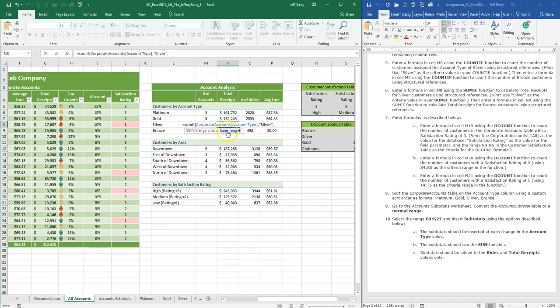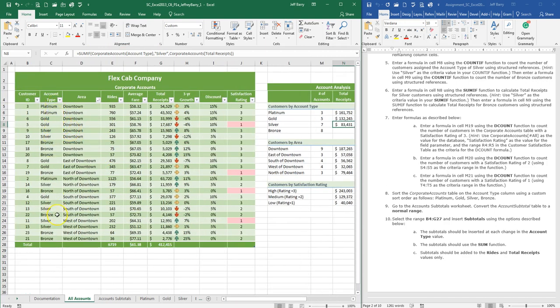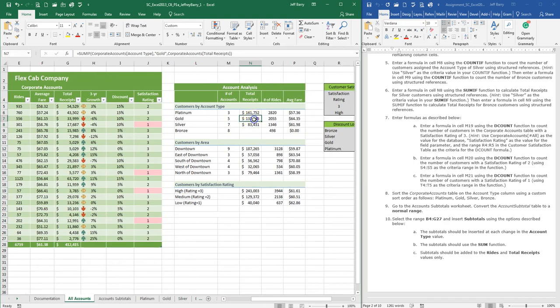Now the sum range is the total that we're looking for. So we're trying to look for total receipts. So I'm going to come over here and just select total receipts as a column, close parentheses, hit enter, and it shows me the SUMIF for the corporate accounts. So basically what it's doing is it's looking here, it's choosing only ones that say silver, and then adding up everything in here that associates with silver. That's it. We can check by clicking above. We can see that the only difference is that this says gold and this says silver. So we copy down, and then right in the middle of this, I'm just going to select this and type bronze. Hit enter, and there we go.